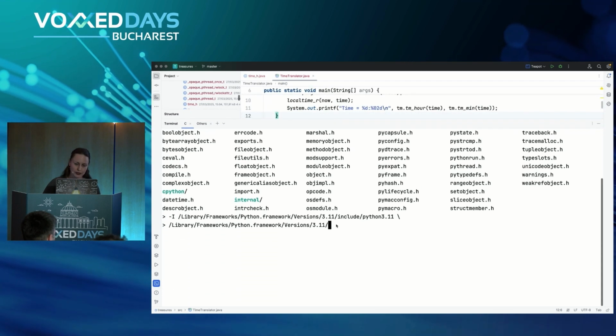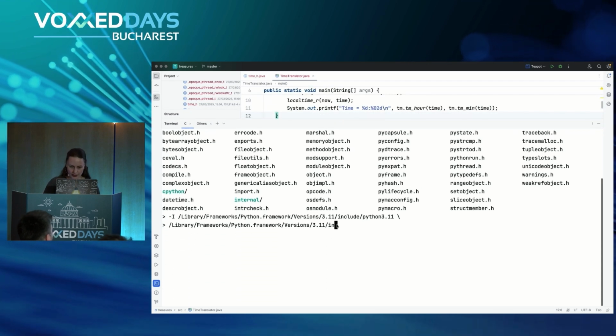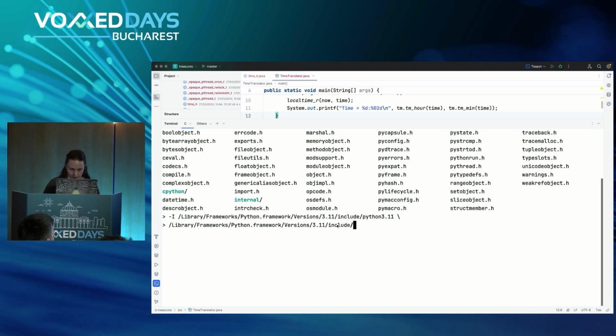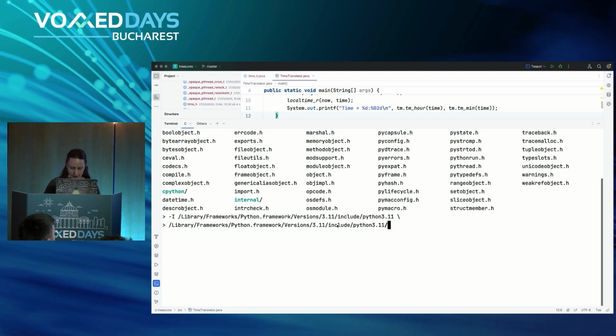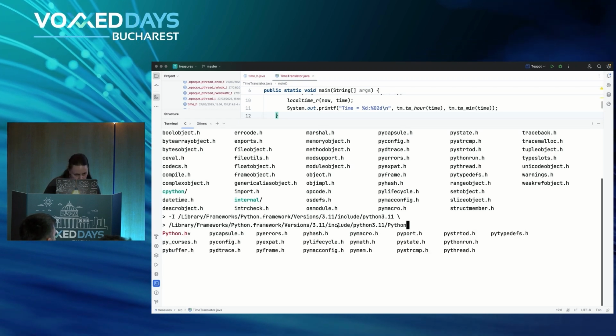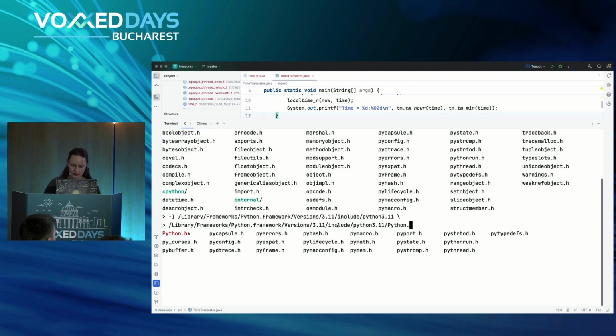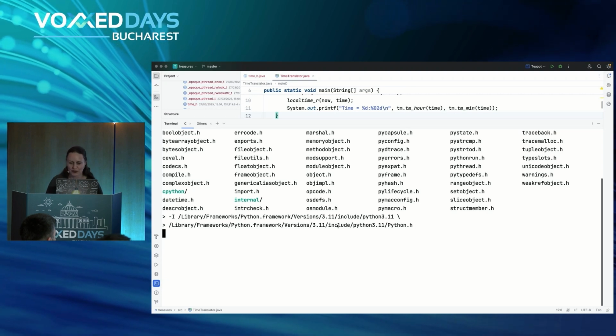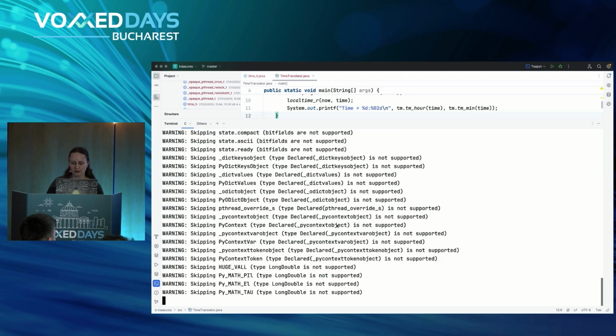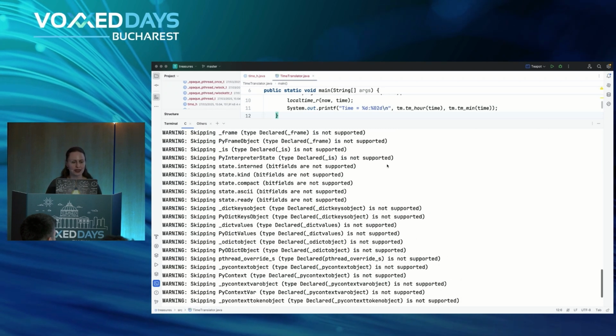A little bit bigger, centrally. It's going to include Python, and it's going to be Python.h. Look, it even tells me with red, you should take this one. So let's run it. And you can see a lot of warnings about skipping.